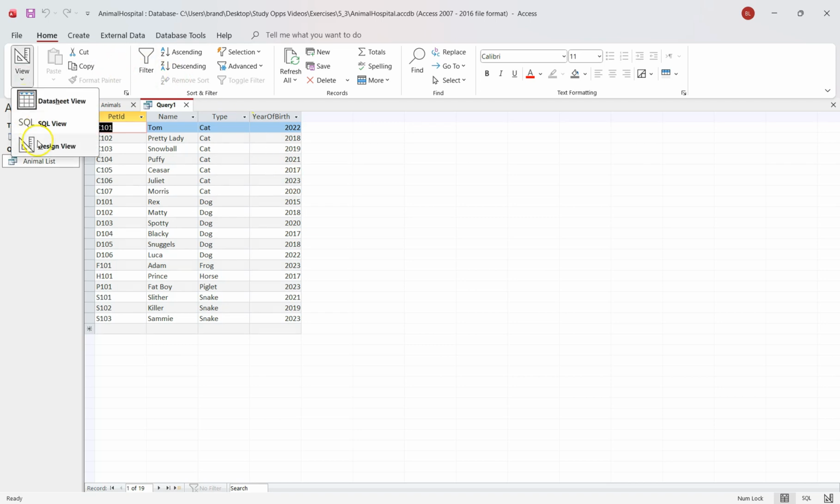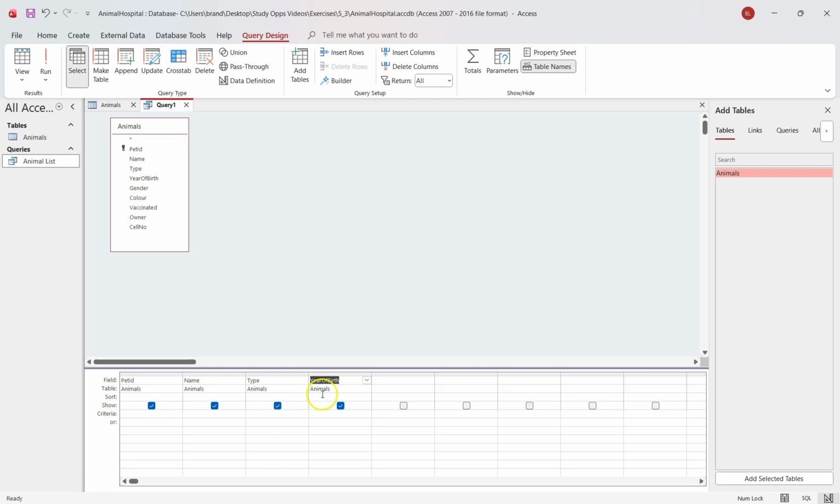So when I go back to design view, the criteria for year of birth must be before 2023, which means it is less than 2023. Make sure that you put the criteria under the correct field, and because we are dealing with numbers, we can refer to the number just as it is. We also want to sort in descending order according to the year birth. So here under sort for the year birth, I will click over there and select descending.